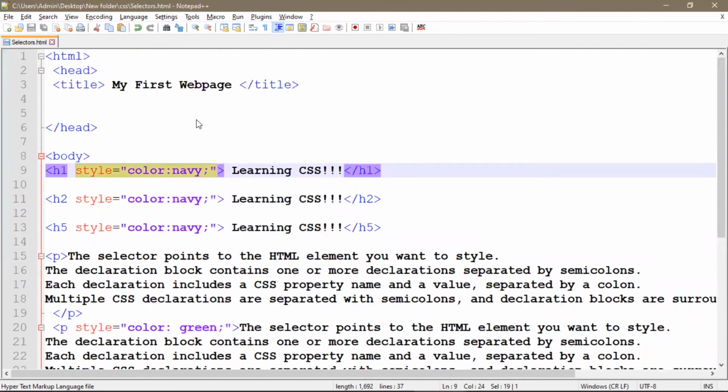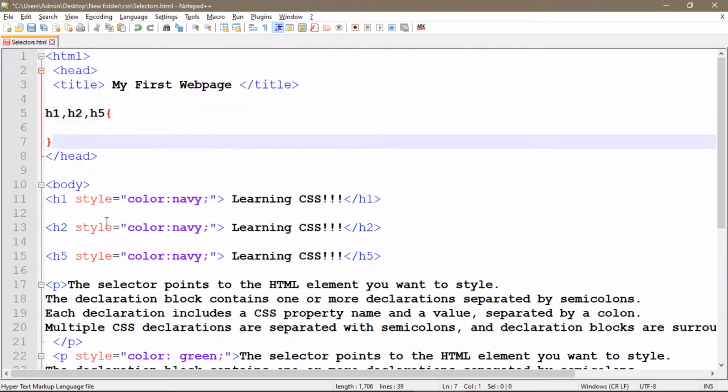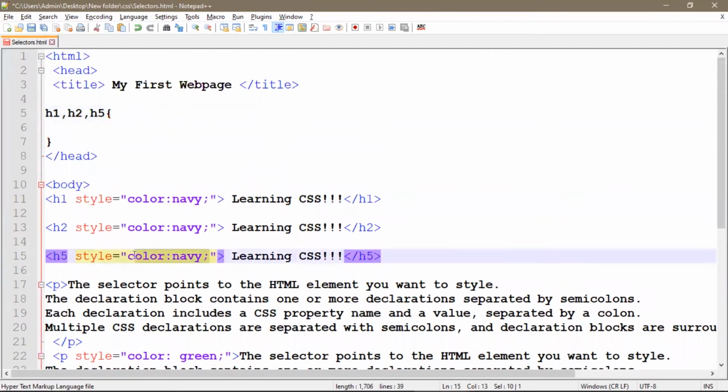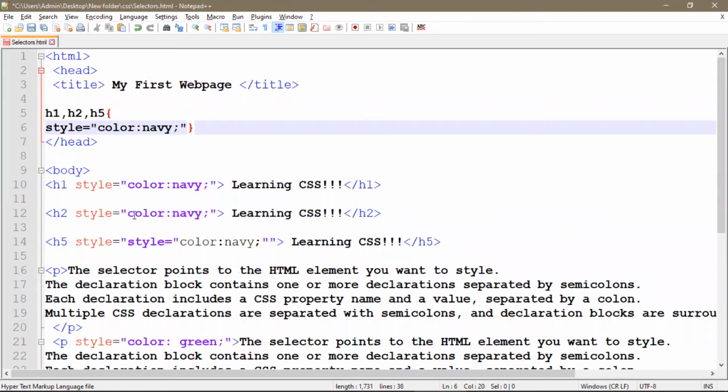So internal CSS reduces your work, right? If you want to apply this for all the H1 tags, you can simply write H1, H2, H3 over here, like this: H1, comma H2, and so on up to H5, right? And then you can give the same property over here as well. The property was color, and I want the value navy, right? So you can give the same thing over here.